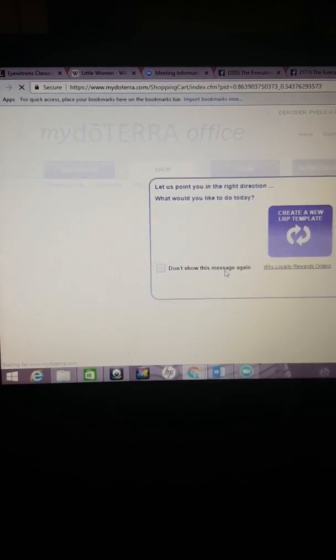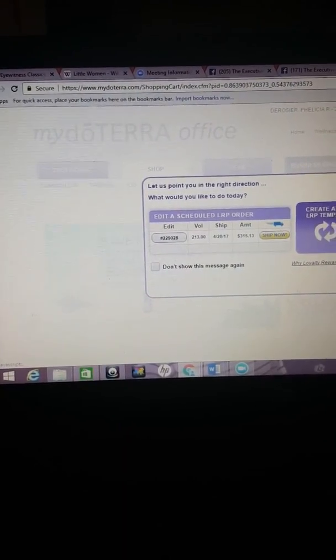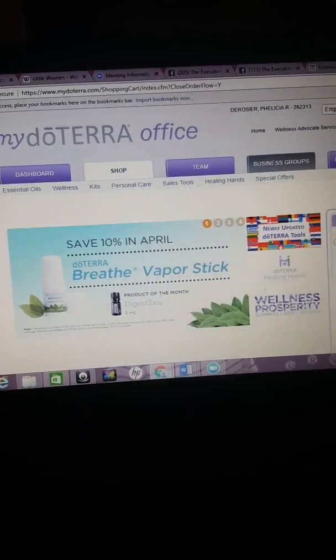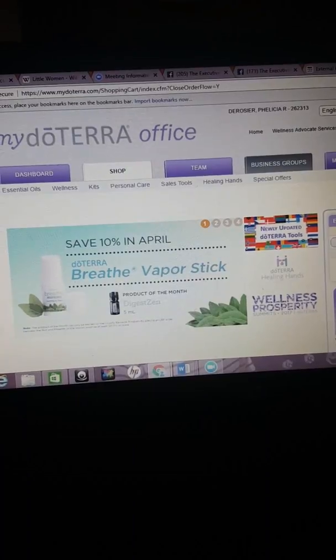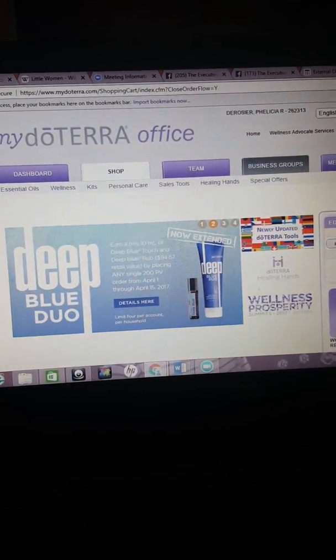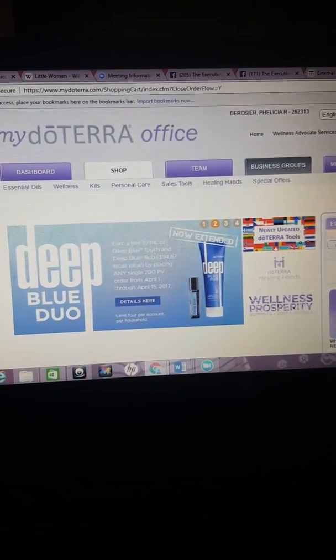Okay? Now, the first thing that doTERRA is going to do is show you if you have an LRP. If you don't have an LRP set up and you're in this challenge, please talk to your upline mentor so that they can help you figure out how to do that so you get paid for everything you do. That's important.